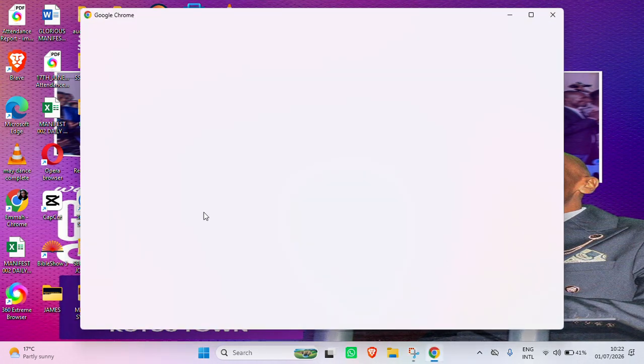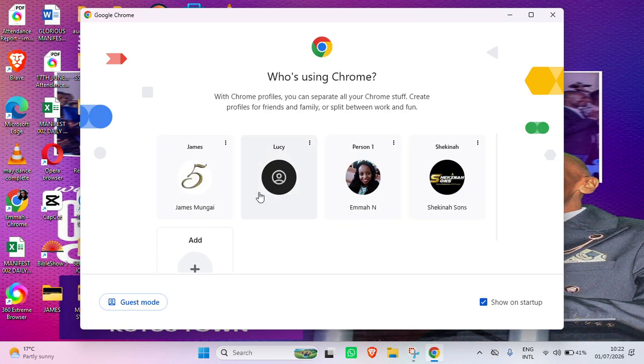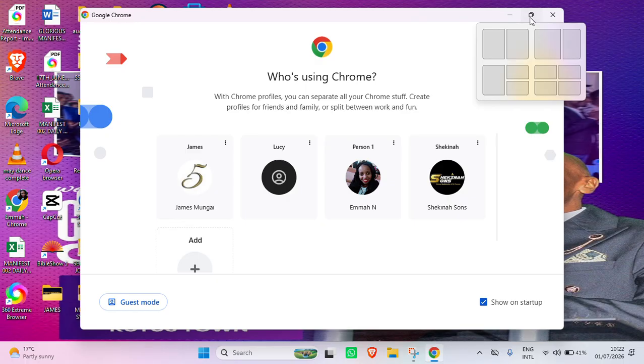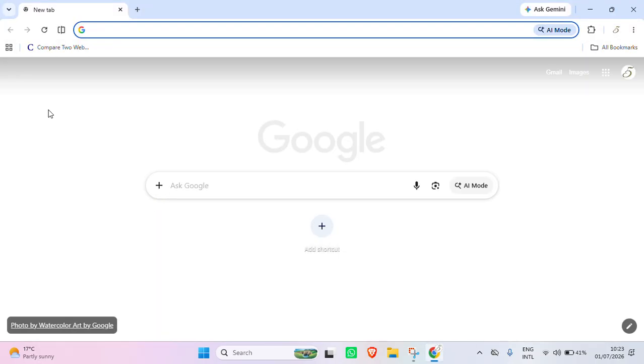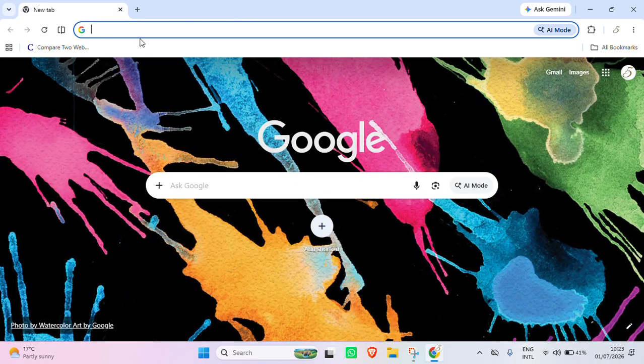And then when you open your Google Chrome browser, you can maximize it, and then you can choose the account you want to join with. Let me use my account, James Mungai, and then it will take you to a new tab. Now in the new tab, you can choose to paste your link here. Yes, that is the best option.